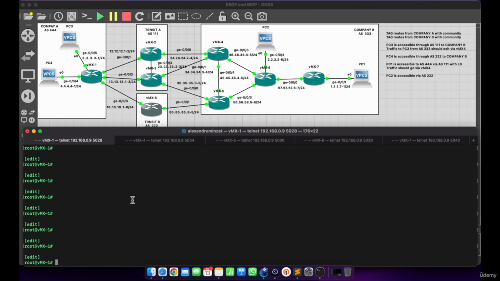So the first thing to do when configuring BGP is to set routing-options autonomous-system. If you don't have an autonomous system configured, Junos will not allow you to commit the configuration. So this is a must-have knob. In our case, for VMX1 the autonomous system is 444. Let's commit. After that, we can go ahead and configure the BGP sessions with 3 of our peers, 2 from transit A and 1 from transit B.